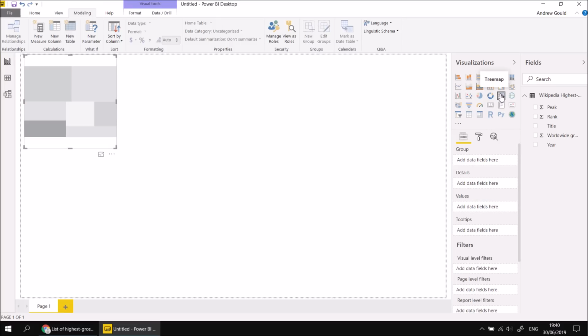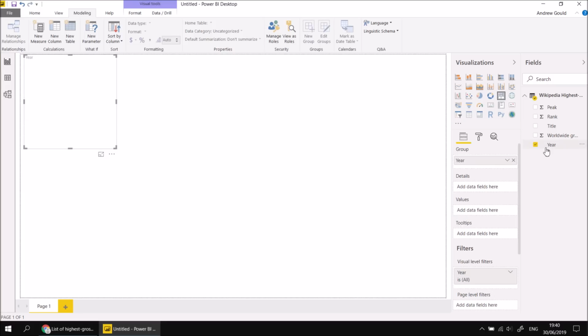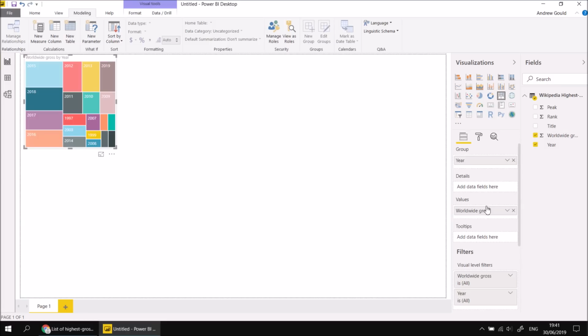If I insert one of those by clicking the button, I can then check the year box to add the year field to the group well in the field well. I then want to add in the worldwide gross field, and I can check the box next to that to see that added to the values area of the field well.